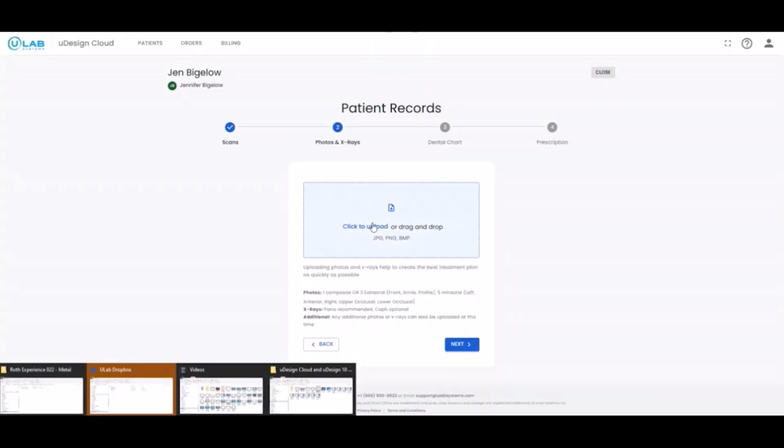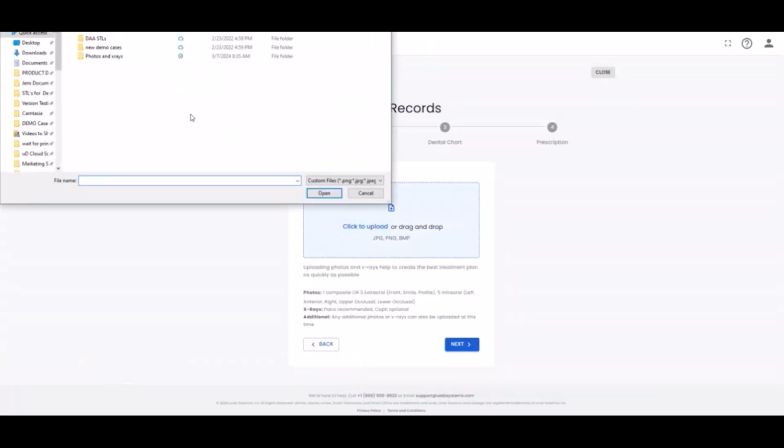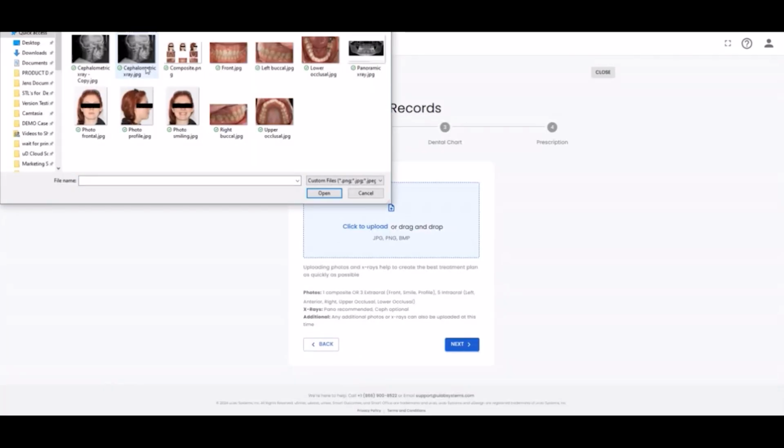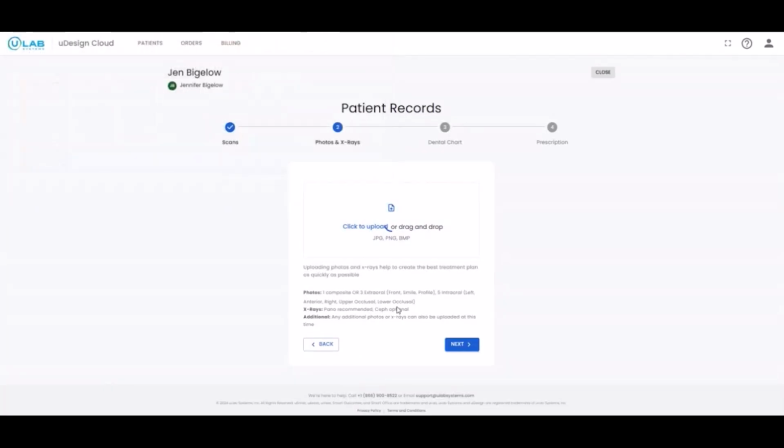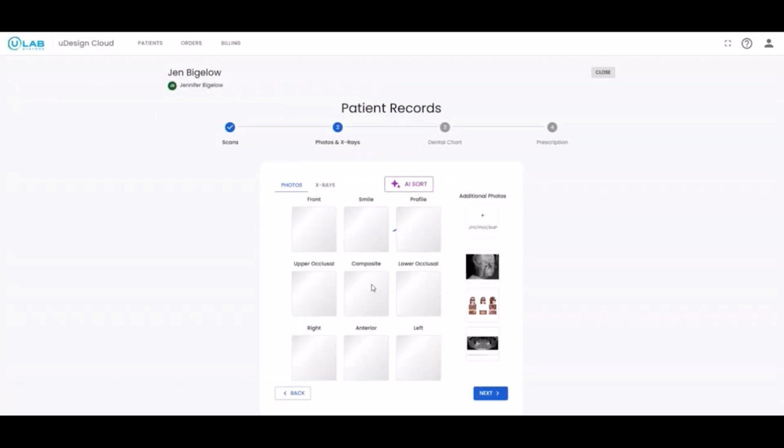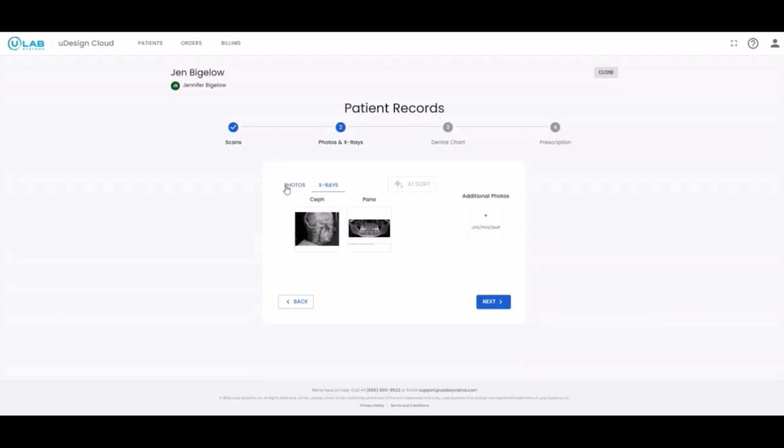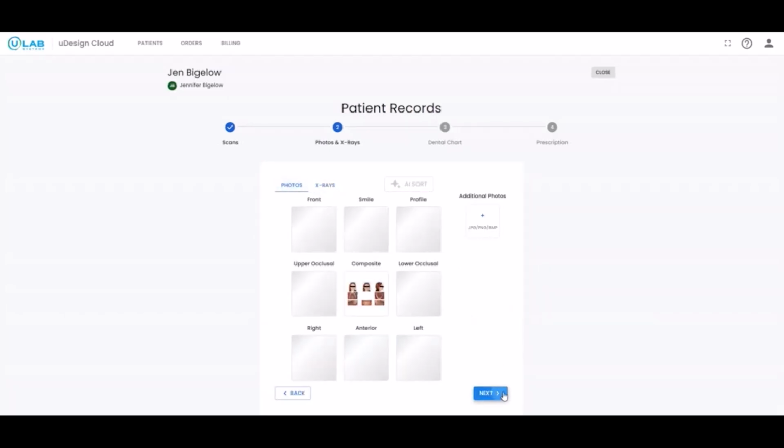So you're going to click to upload your photos, or you can drag and drop them if you prefer. So you can choose as many photos as you want and go ahead and add them into the software. Choose the AI sort button and it will automatically sort the images into the appropriate spots under the photos as well as x-rays. And now we're going to click Next.